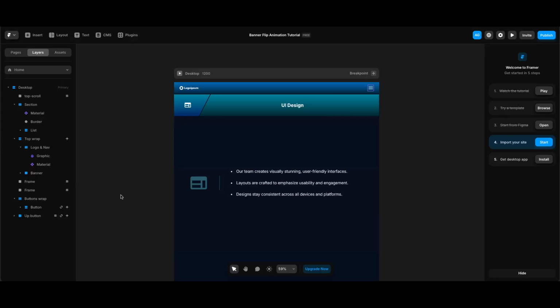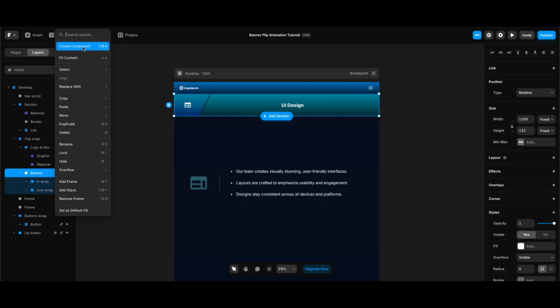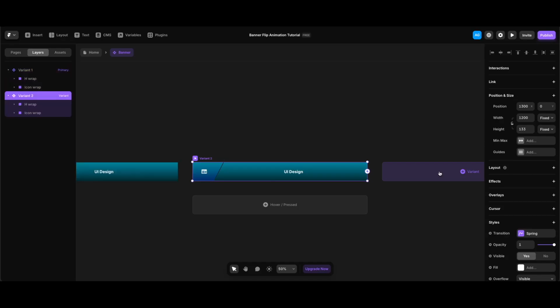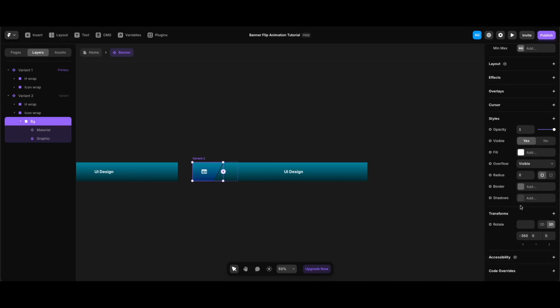We're gonna start with converting this banner frame to a component. So after right-clicking it, I'll just click Create Component, and in the component screen, I'll click the plus button next to the only variant I have to create a second variant, and then I will select BG under the icon wrap in the new variant, and on the right panel under transforms, I'm gonna change its X rotation value under 3D to -180. As you see in the static version of the banner component, I've entered some rotation values to keep the rotation at the same direction.